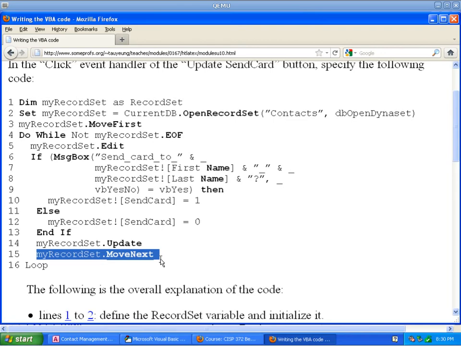Okay, so after line 15, we have line 16, which marks the end of the loop. What this entire code is going to do is open up the contact list, basically a table in the database, go through each and every single entry, and ask you, do you want to send a card to this person this Christmas? And you can pick yes or no.